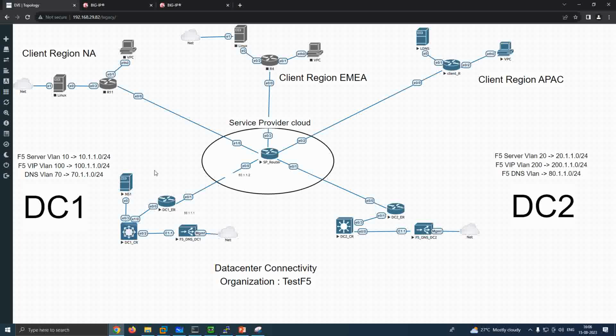So learners, this is my lab setup for the DNSExpress. I have an authoritative name server where my testf5.com zone is loaded. And I will be using DNSExpress in my data center 1 F5 DNS, and the client would try to query the DNSExpress of F5 DNS DC1, and my F5 DNS DC2 would be the DNSExpress client.